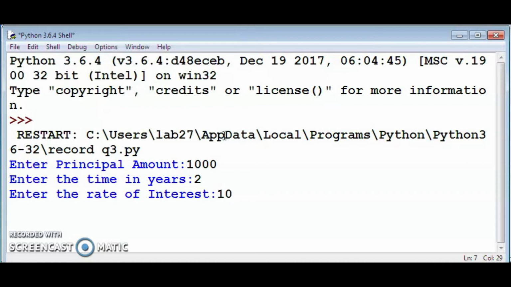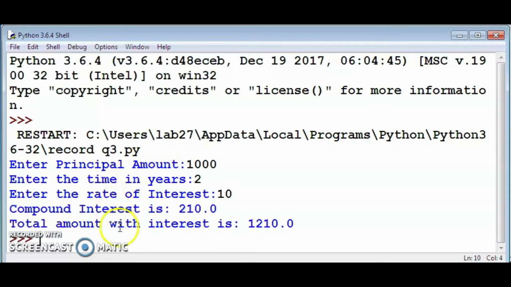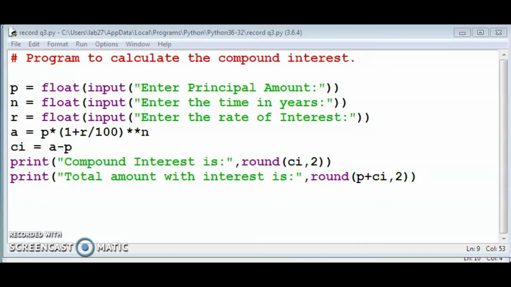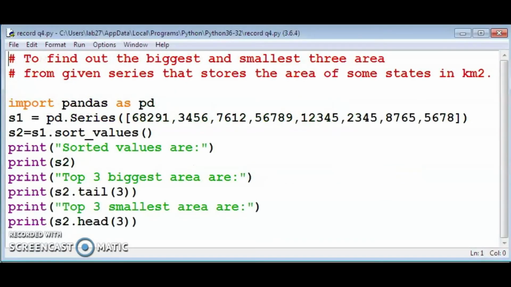For these 2 years, the principal amount is 1000. Then with which interest? 10% interest. What will be the compound interest? You can see this one. Compound interest is 210. Then after 2 years, we will get the amount with interest as 1210. Okay, clear?